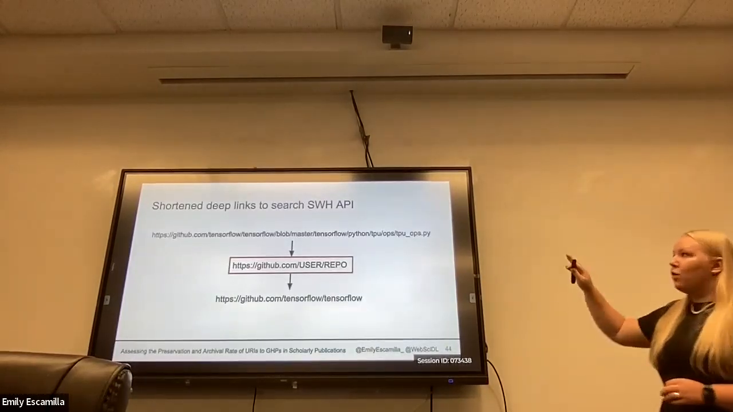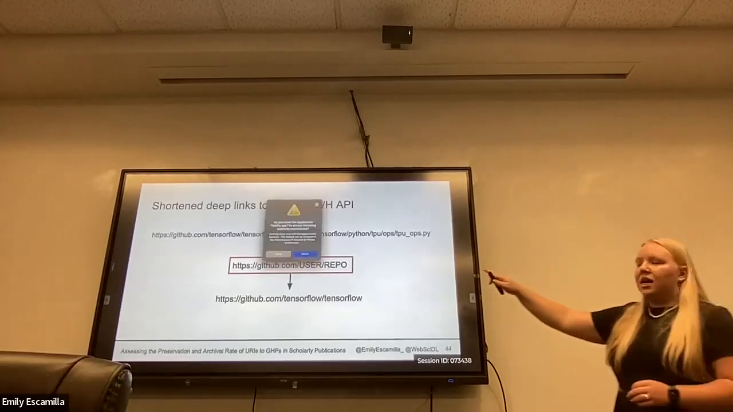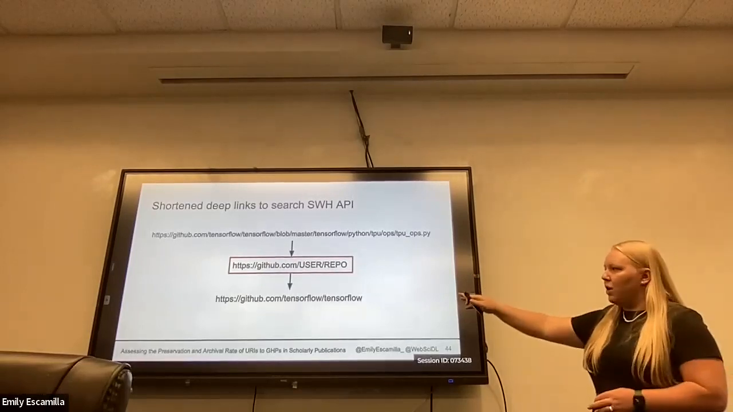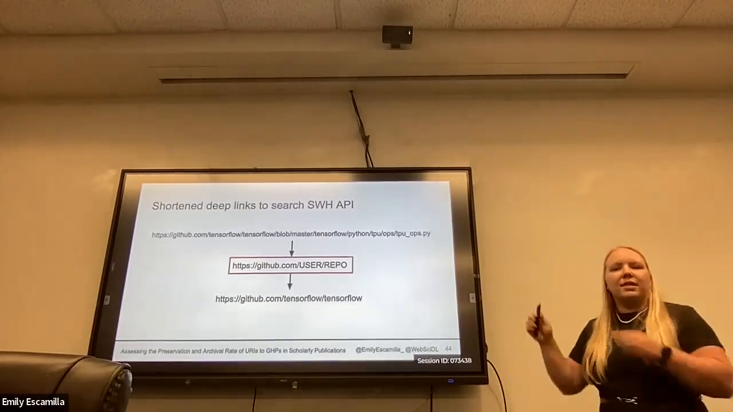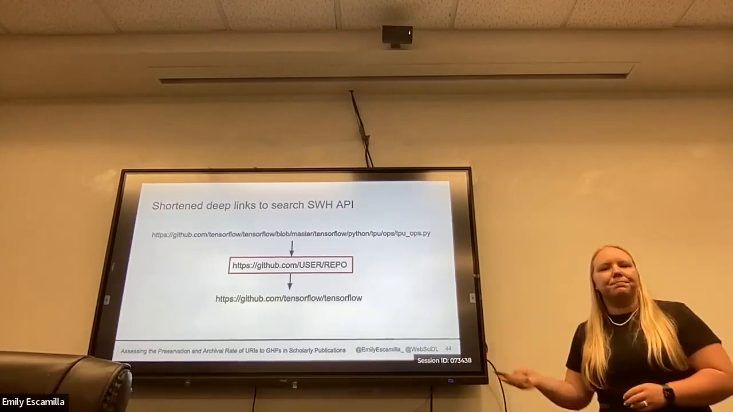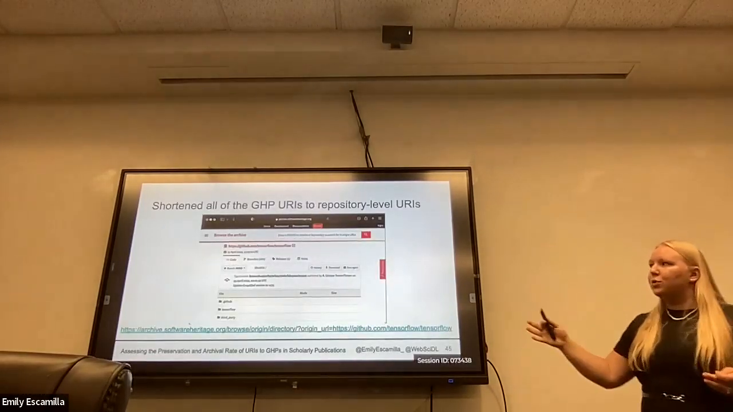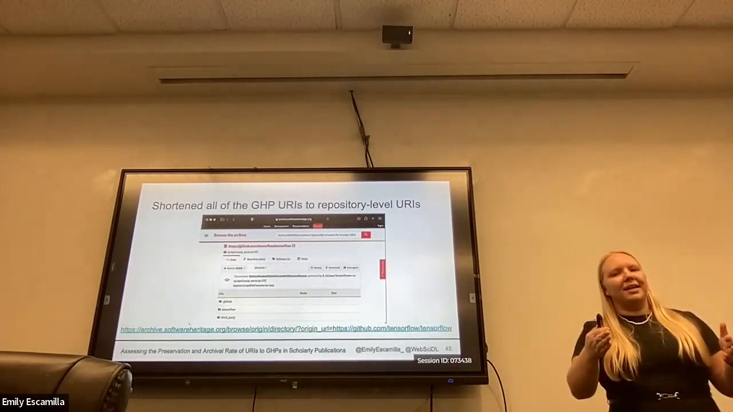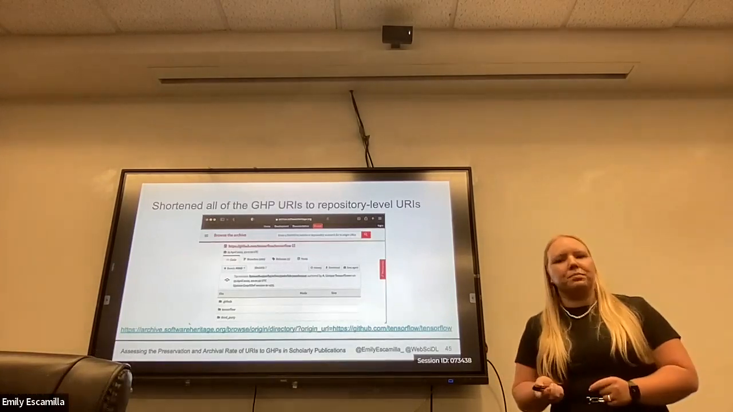So we had to transform these deep link URIs to this github.com/user/repo format. And so as a result of that, it would be github.com/tensorflow/tensorflow. And so these short URIs are then what we used for the Software Heritage API. Because when we then search for the shortened version, the repository level URI, it does show that they have it. So you just had to shorten it, and then the API was able to find that result.